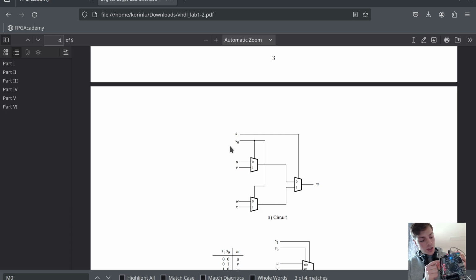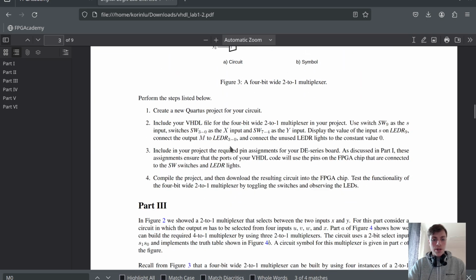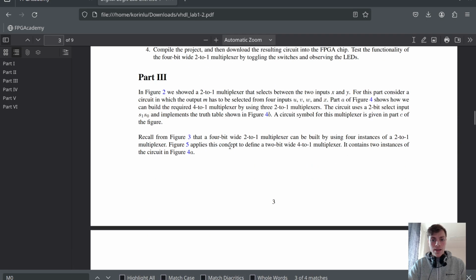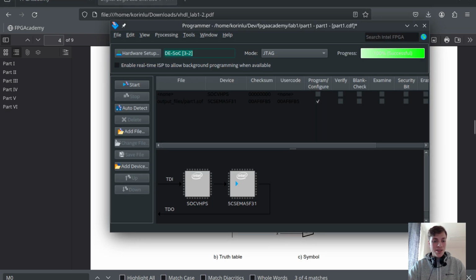So this seems to work correctly. Let's try it out. Okay. Yes. So this seems to work correctly. So today we finished part 1, part 2, and part 3. There was a lot of syntax errors, but we learned something new.